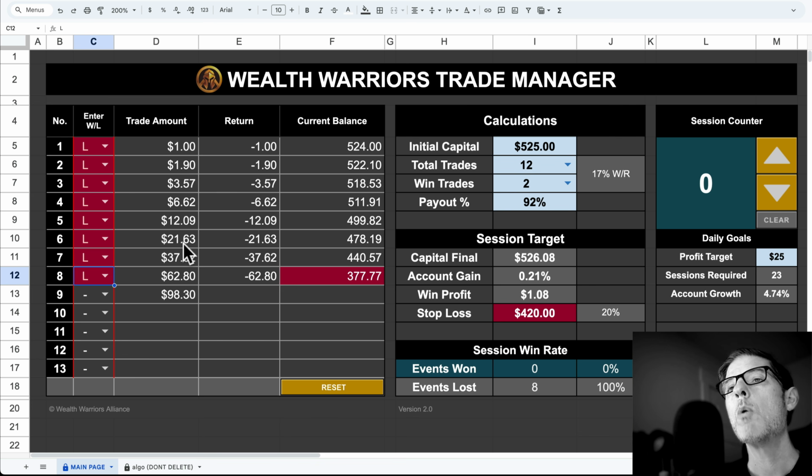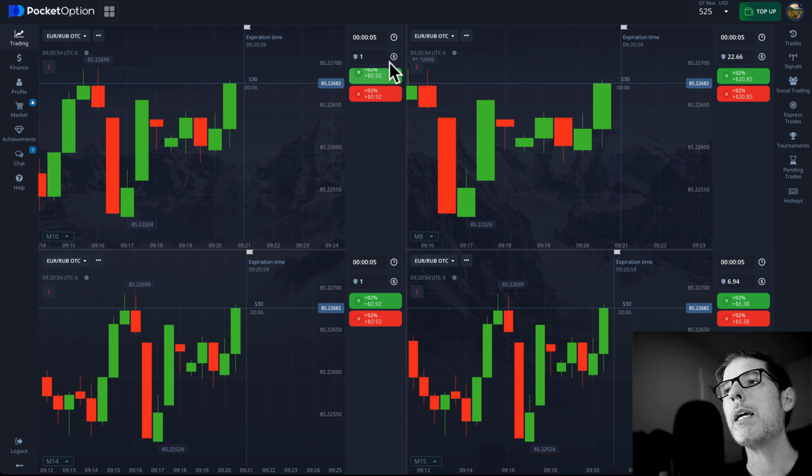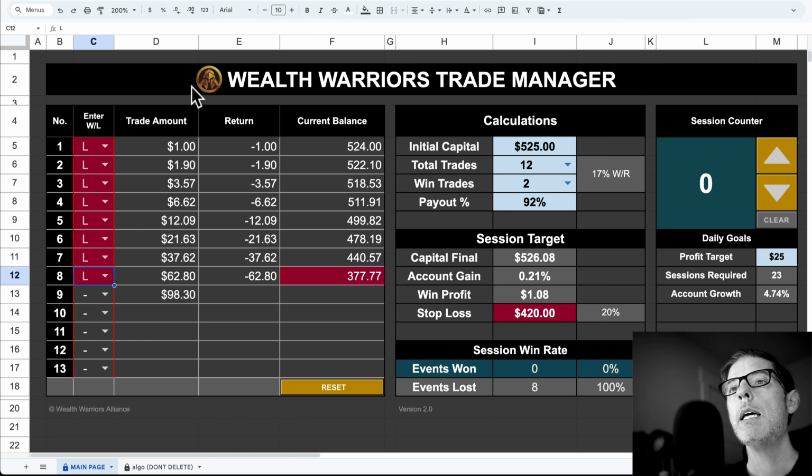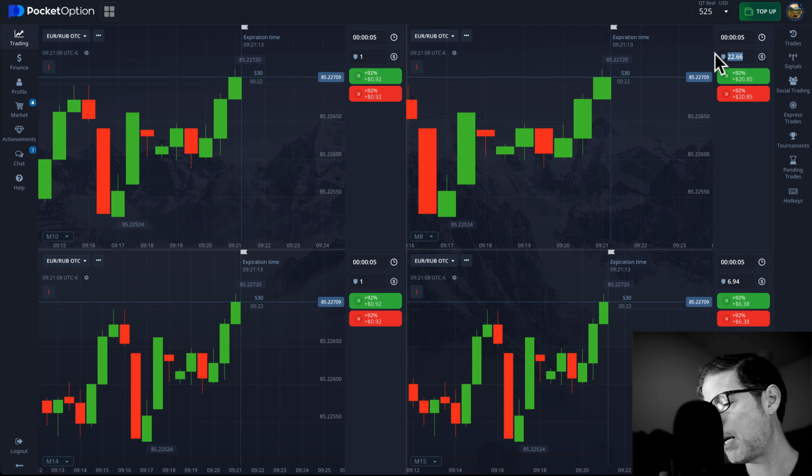So what do we do? We take these trade amounts over here and we transfer them over here to Pocket Option. We enter them in before we start trading. The first trade amount is $1. I've already got $1 entered in on the first chart. The next chart is 190. So over here, 190.